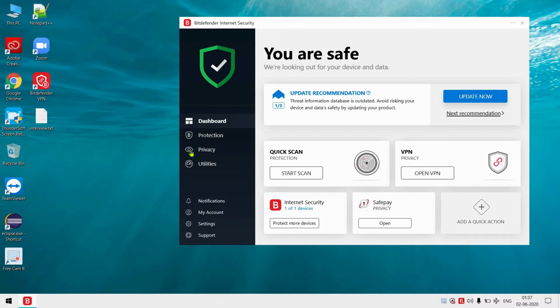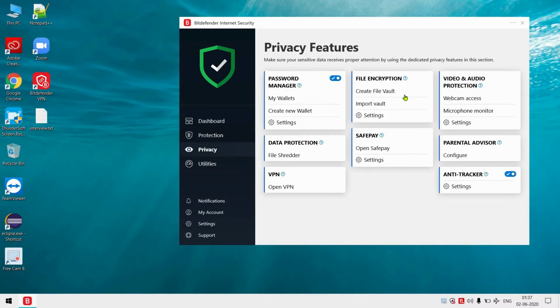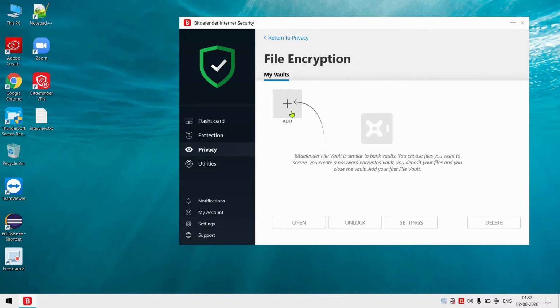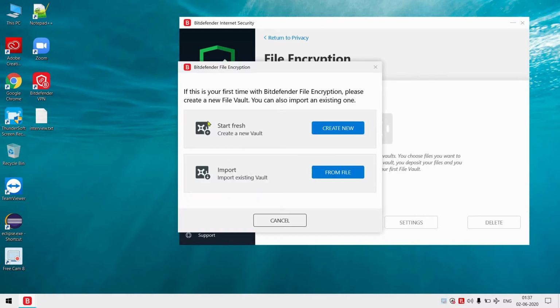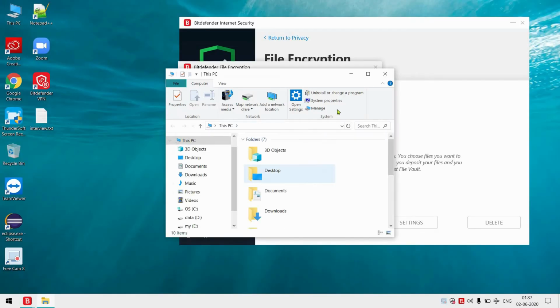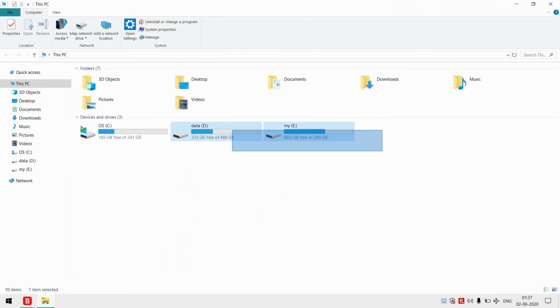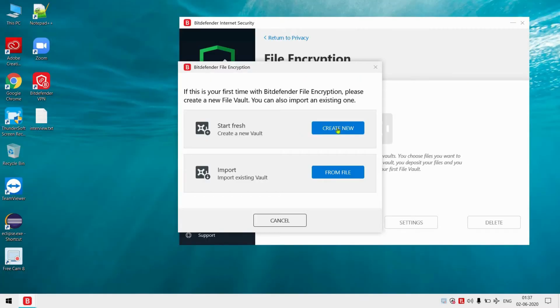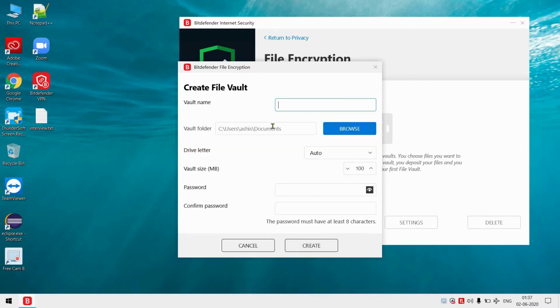Now what you have to do is go to this privacy section. In this privacy section, you have to go to the option Create File Vault. So I will go to the settings here and add a vault. Since I have no vault in my system, as you can see, these are the drives created in my system, and I will add another vault where I will add all my personal files. So let me go and create a new vault.